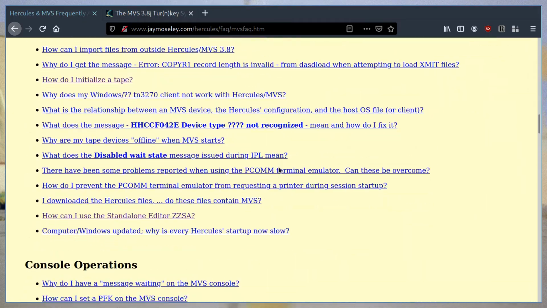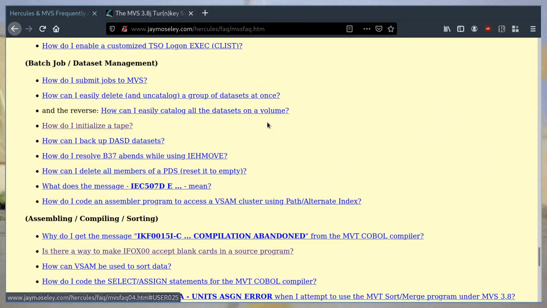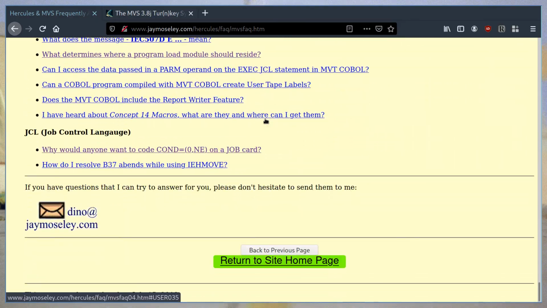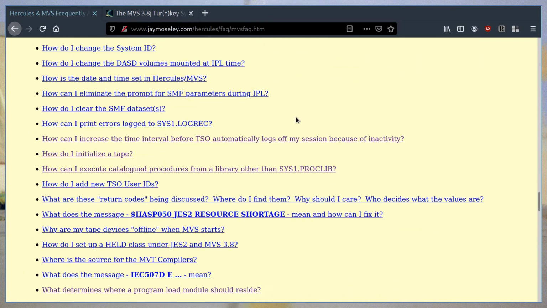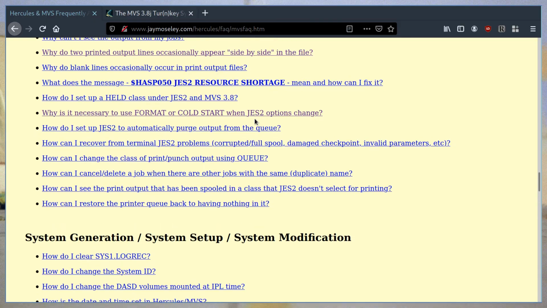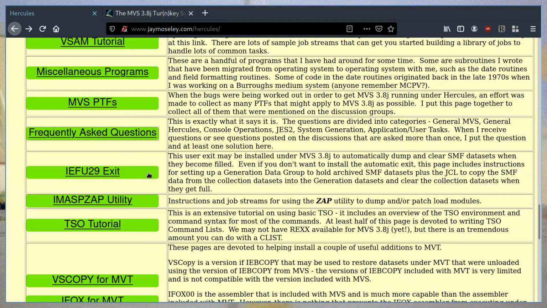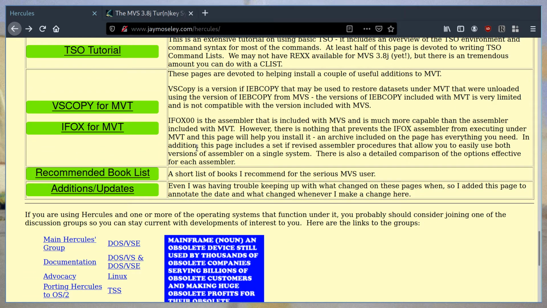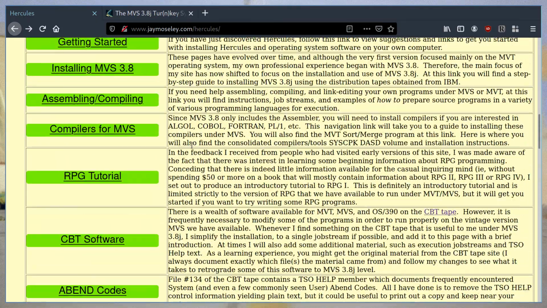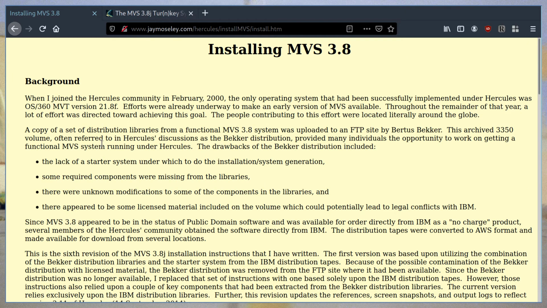Luckily, the price of admission is free, but even if not, this is probably a resource that I would pay for just because it's helped me out so many times. Things that I forget because I don't do frequently, or if I run into a particular problem or have a question, this is one of the first places I go when it comes to how these MVS systems work. So definitely jmosley.com, bookmark the site. You will find it invaluable. But today we're just looking at one piece of it, installing MVS 3.8. So with that, let's dive in.